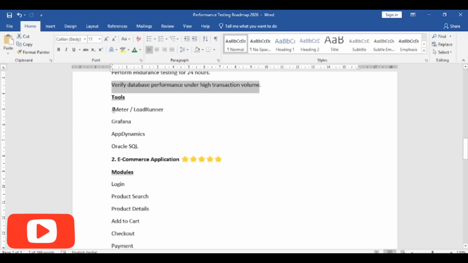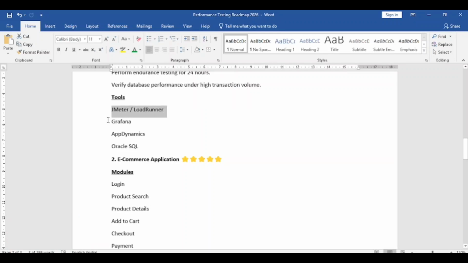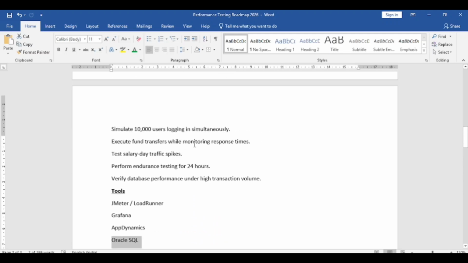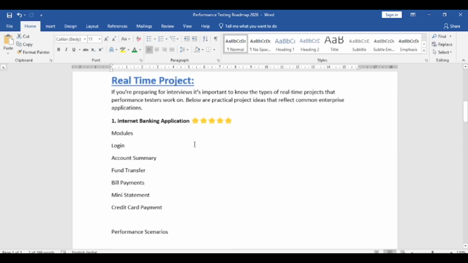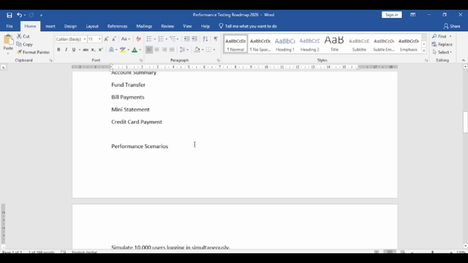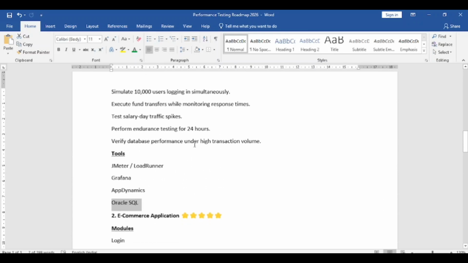You can mention JMeter or LoadRunner for the banking project. Monitoring tools: Grafana, AppDynamics. Database: Oracle SQL. This is a real-time scenario, and if the interviewer asks, you can tell them these kinds of scenarios which you have worked on.